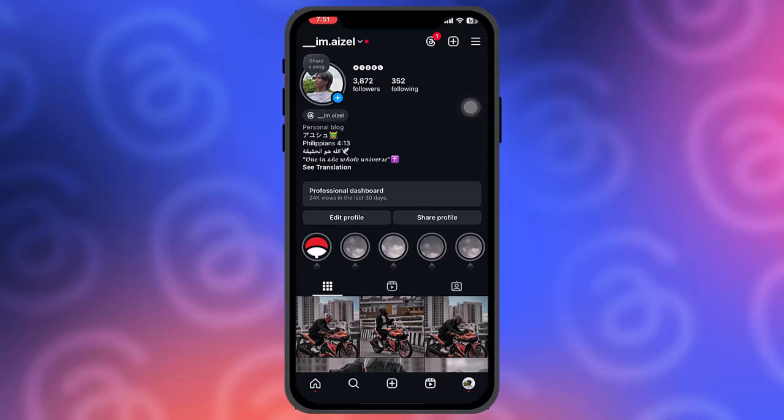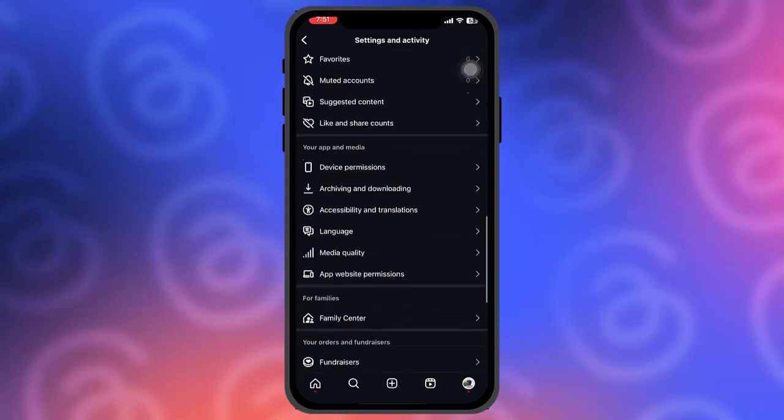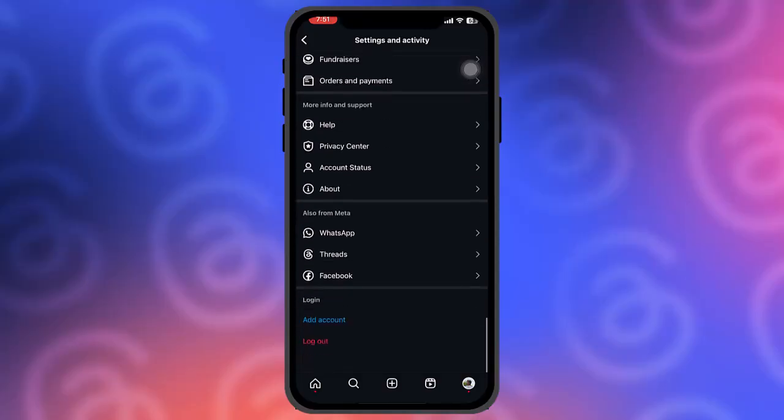Now in order to add threads badge on Instagram, what you need to do is just simply sign up for the threads. Now you can do it by simply tapping on this 3-bar icon on the top right corner of the screen. Scroll down all the way to the bottom, and there you'll find the option that says threads.